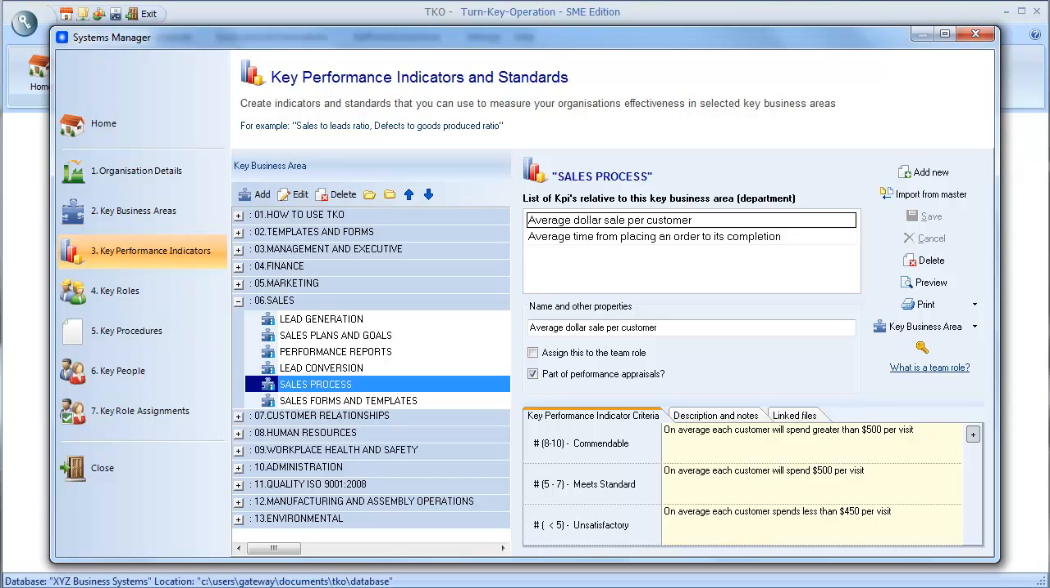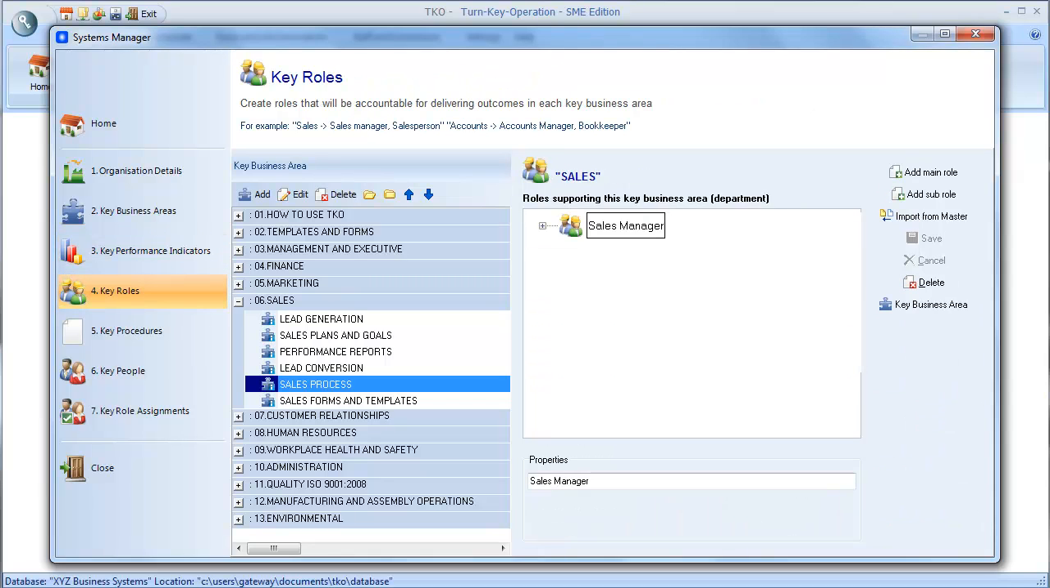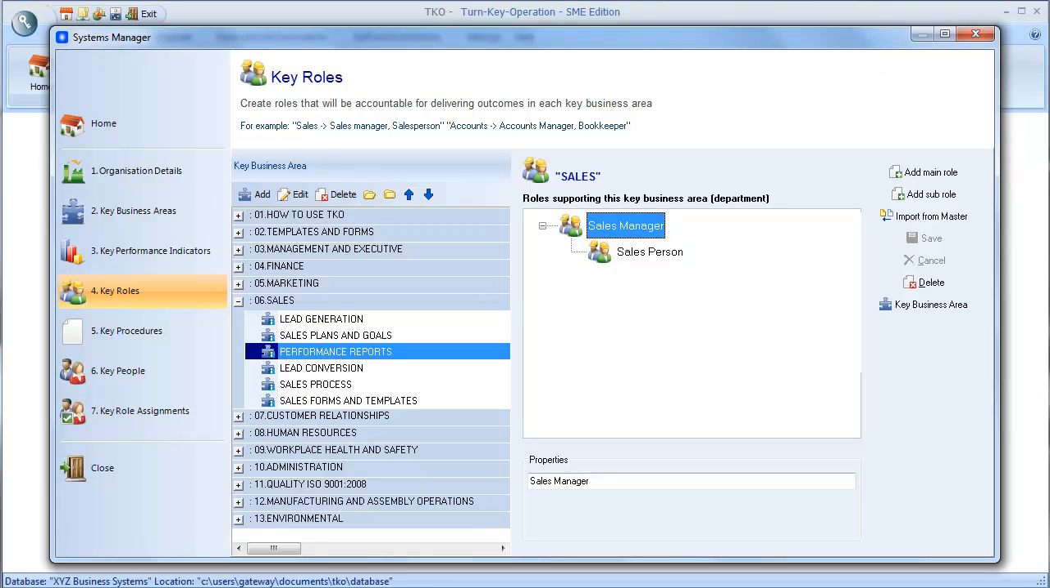Third step is setting up KPIs. Now you may not do this now, but you may eventually get to this where you can assign KPIs to various departments, and this is quite handy. But again, you don't have to do this now or at any stage.